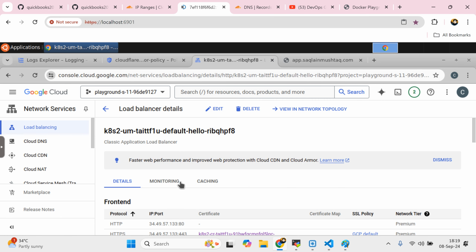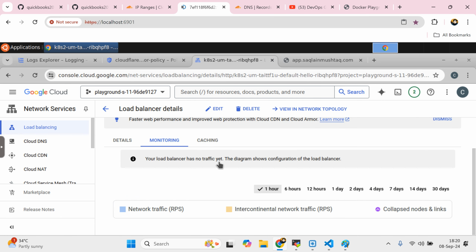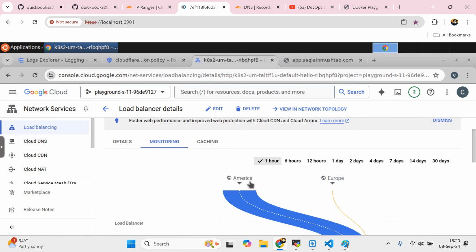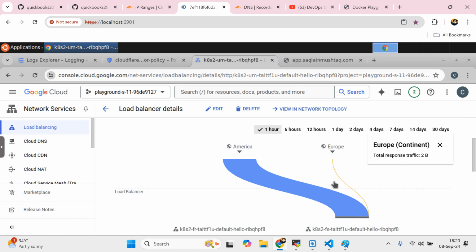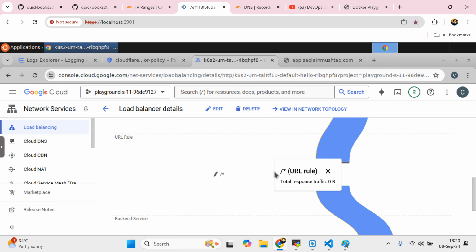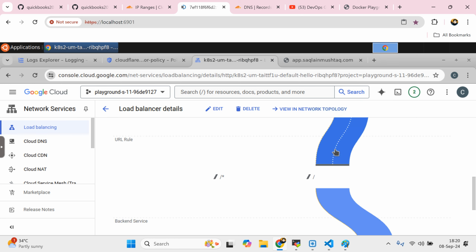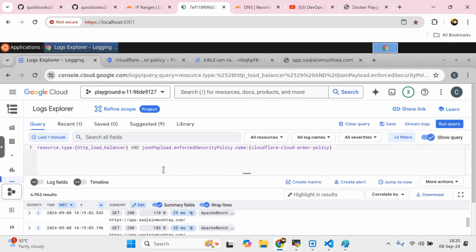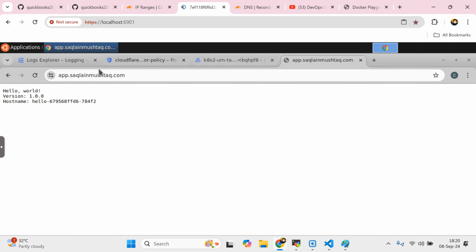As I discussed, we need to wait and see the traffic. If I navigate to this section and click monitoring for the last hour, you see lots of traffic has been generated. Because I'm using Play with Docker, traffic from Europe and America has been generated quite a lot. So wait for a while, till then we should be able to see that error. So let's wait.